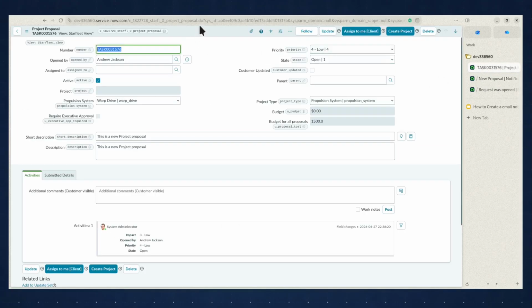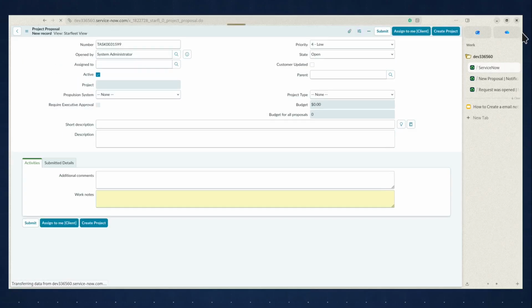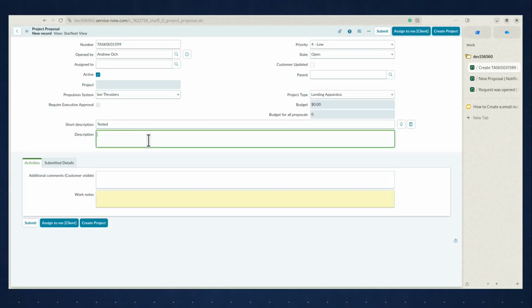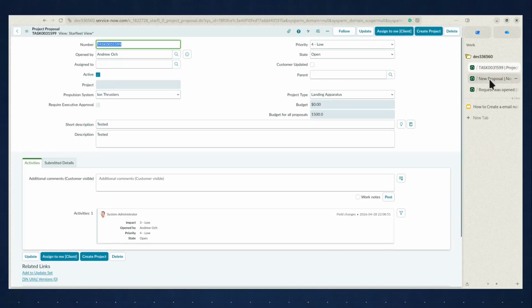Right, so to create a new record, you can remove everything after .do and just press enter. That will create the new record here. Remember, we cannot have it empty, so we will change it to some other user, and we need project type landing apparatus, and that's it. We don't need anything else, but we will still populate it. Right, and the moment I save this, this should ideally trigger an email.